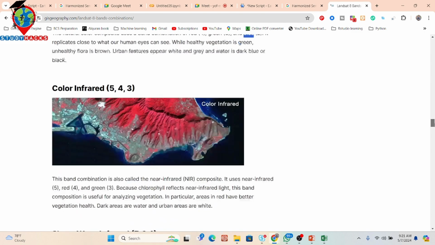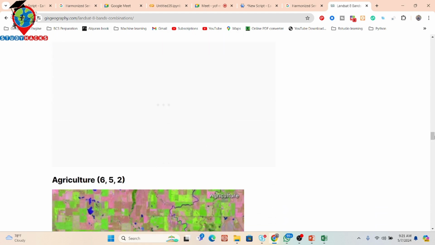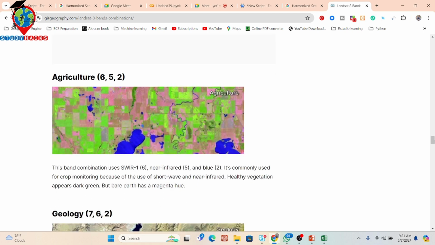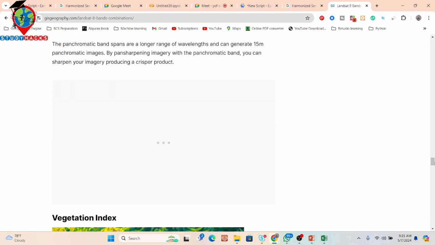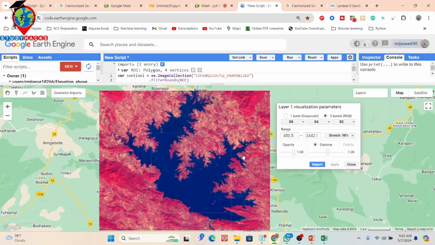And when you put here near infrared, then red, then green, we can get this type of color. Also you can see about shortwave infrared. So there are a lot of band combinations available to detect different types of features or objects from the satellite imagery. Okay, I'll also send you this link after completing the class. You can easily read it. You can get a lot of information about that.